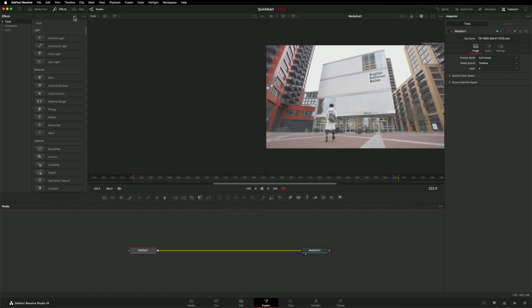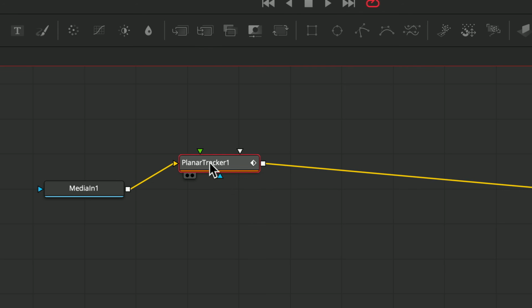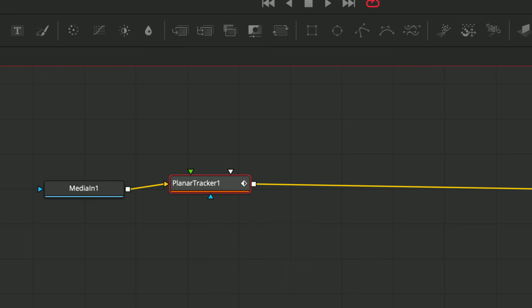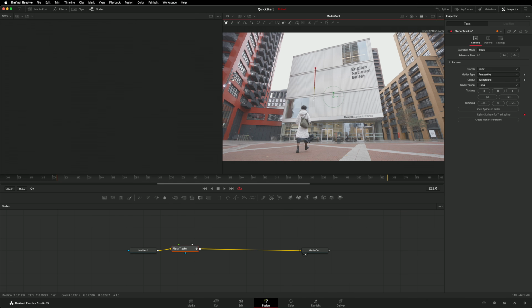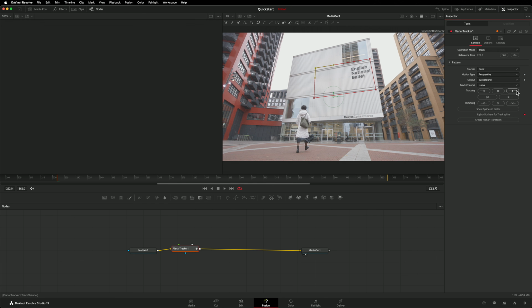As the camera is moving, I can't just use a static poster of this image. It needs to be tracked in. Let's add something called a Planar Tracker to the composition. Can you see how it's connected to the node tree? I'll draw lines around the part of the image that I want to track. That's going to be the building, as that's where I'm going to put the poster, and then hit the Track Forward button.